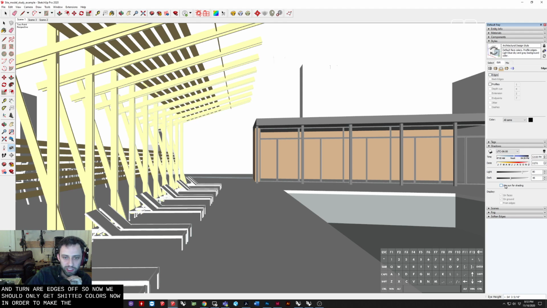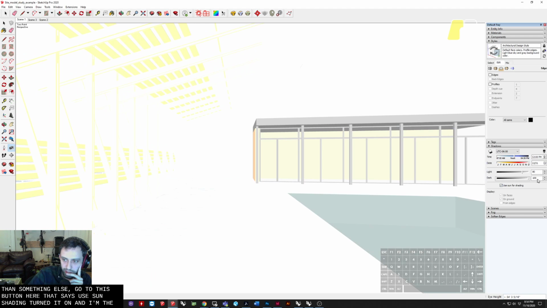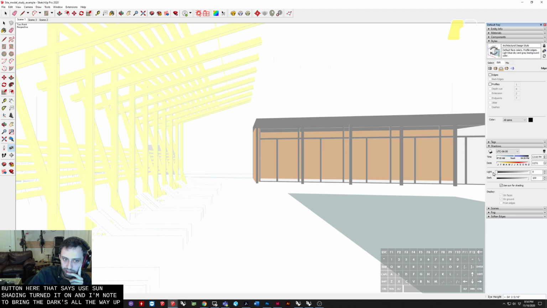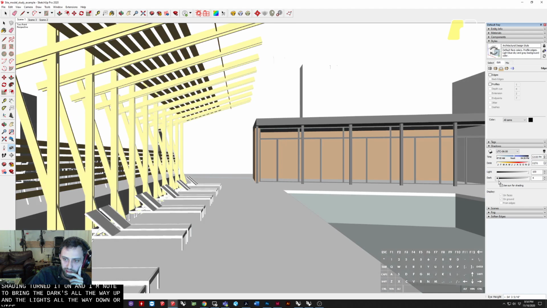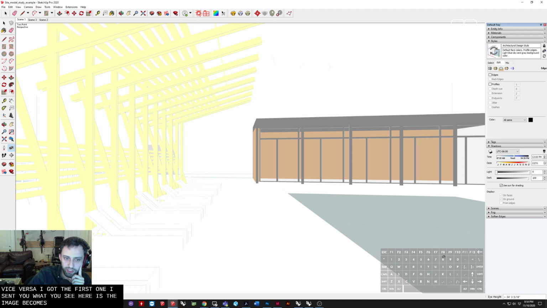Now, in order to make this really flat, I don't want to get shading where we see the underside is darker than something else. I'm going to go to this button here that says use sun shading, turn that on, and I'm going to bring the darks all the way up and the lights all the way down. Yeah, the first way. And essentially what you see here is the image becomes very flat looking, which is what we want, because we just want the color in each area as they've been assigned as a material, and we don't run anything else.